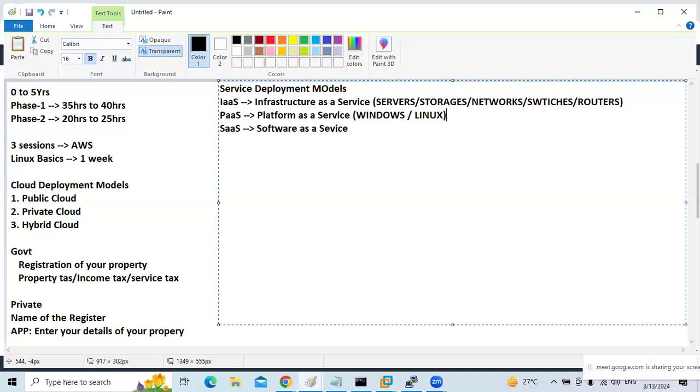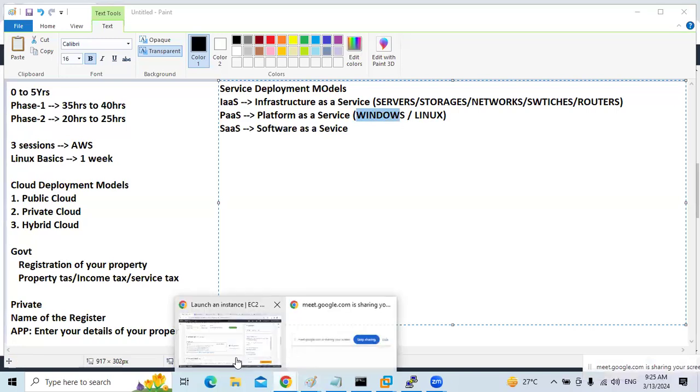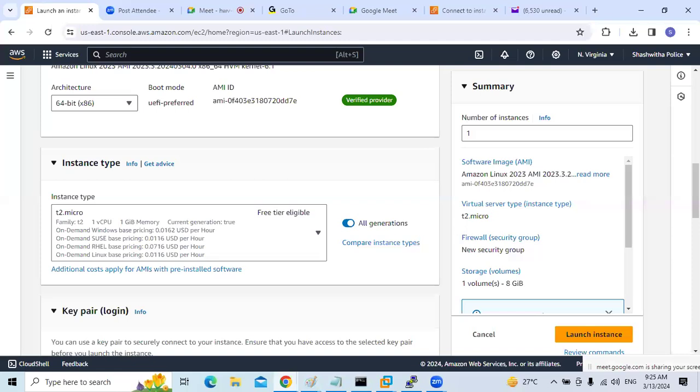If I want to go to my own data center, I need to purchase this infrastructure. After purchasing infrastructure, I need to install this operating system, Windows or Linux. Is it free of cost? No. I need to purchase this Windows license software, Linux license software. It's very expensive. Instead of that, I'll take this operating system from AWS cloud. So while launching the instance, nothing but a server, you can see here what operating system you want.